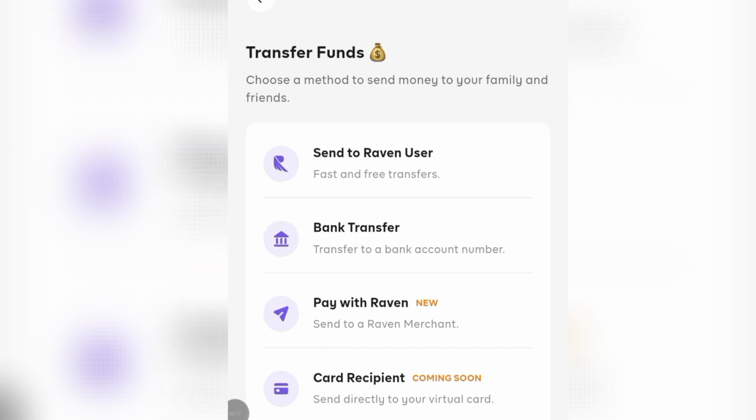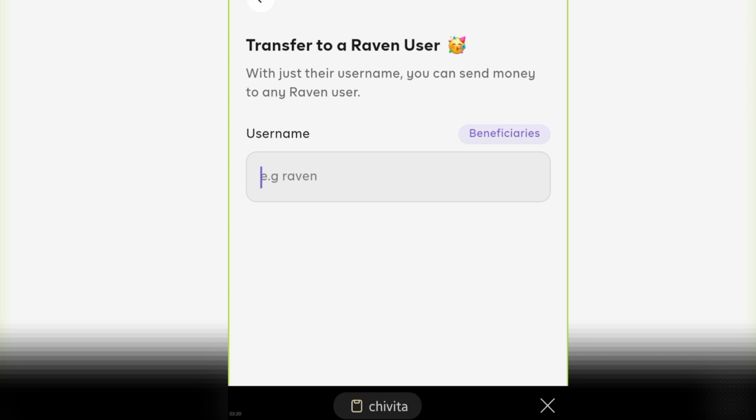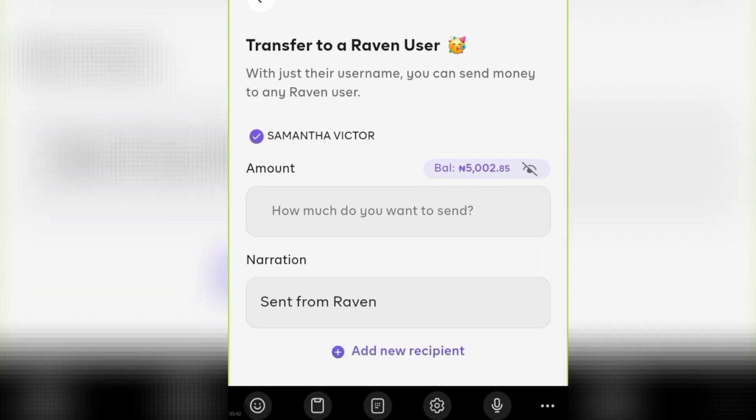Can you see? Once you click on send to Ravon user, automatically under it you are seeing fast and free transactions. So the transaction we'll be making here is for free. You are not paying any charge. Do you get? Once you click here, you paste the username. Once you paste the username, you will get the person's full name. So the person we are paying this money to is Samantha Victor.